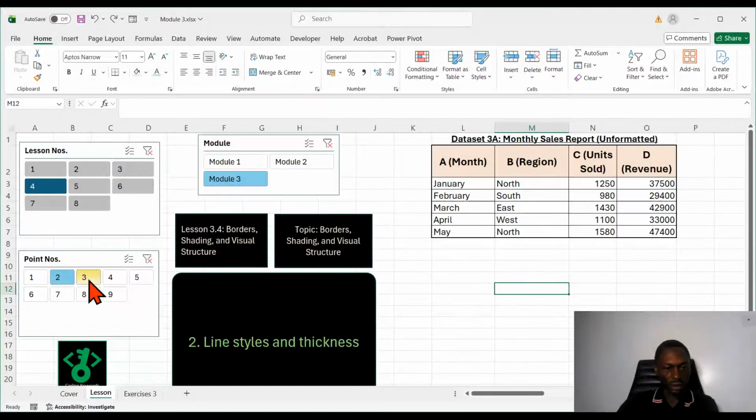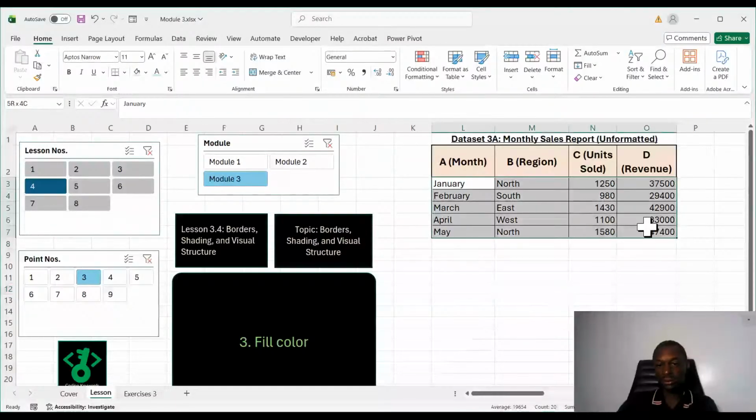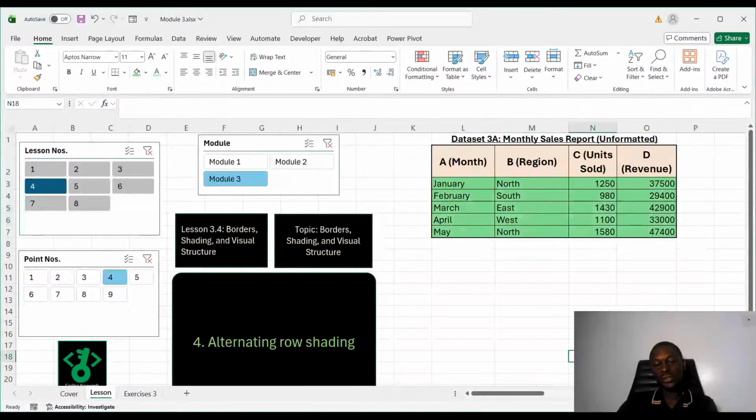All right, so you have the fill color which we have looked at. I can also apply another fill color to the data here. So I can come over and make it this. You see that's the fill color. Then we also have the alternating row shading. That's going to go as an exercise for you to try out. And then we have grid lines and borders, which we've looked at.